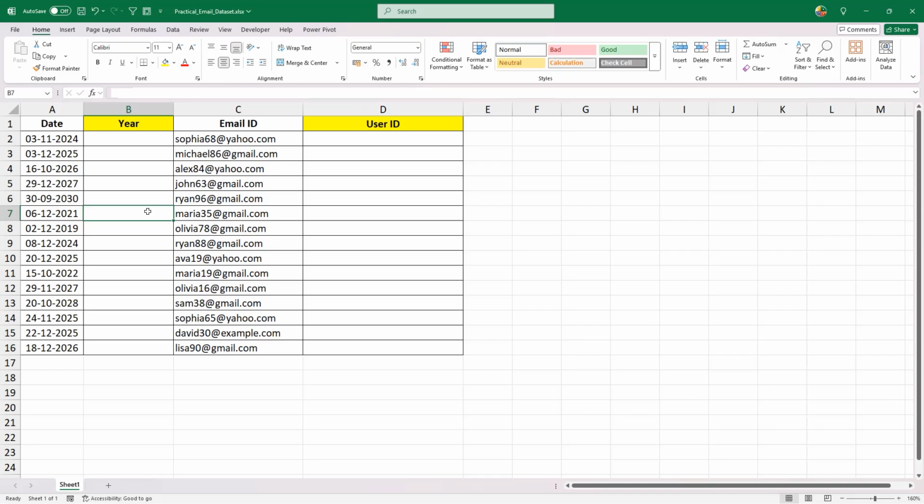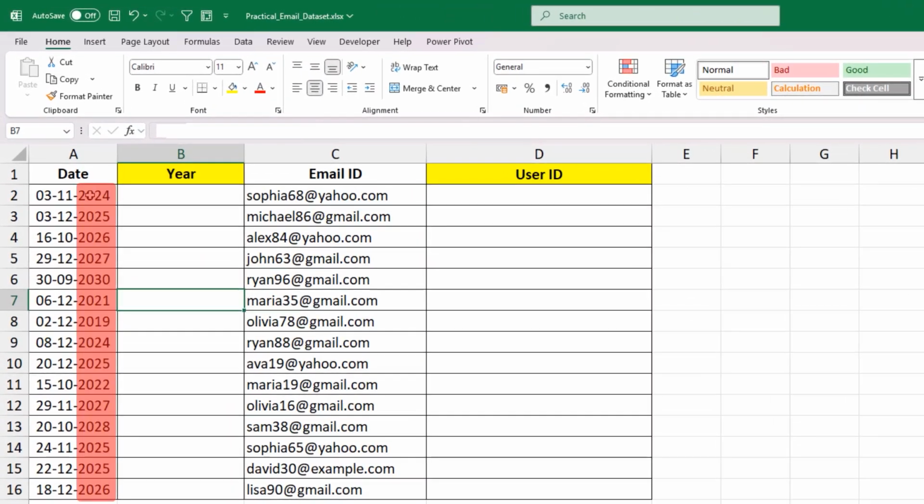Alright, we are back in the Excel file. In this example, we are going to review two different functions and their syntax. Again, don't worry about the functions, we are just reviewing the syntax and how to give the inputs to their arguments. In the first function, we will try to extract the year out of all these dates. And in the second function, we will try to extract the user IDs out of all these email IDs. The user ID is basically the text before the @ symbol.